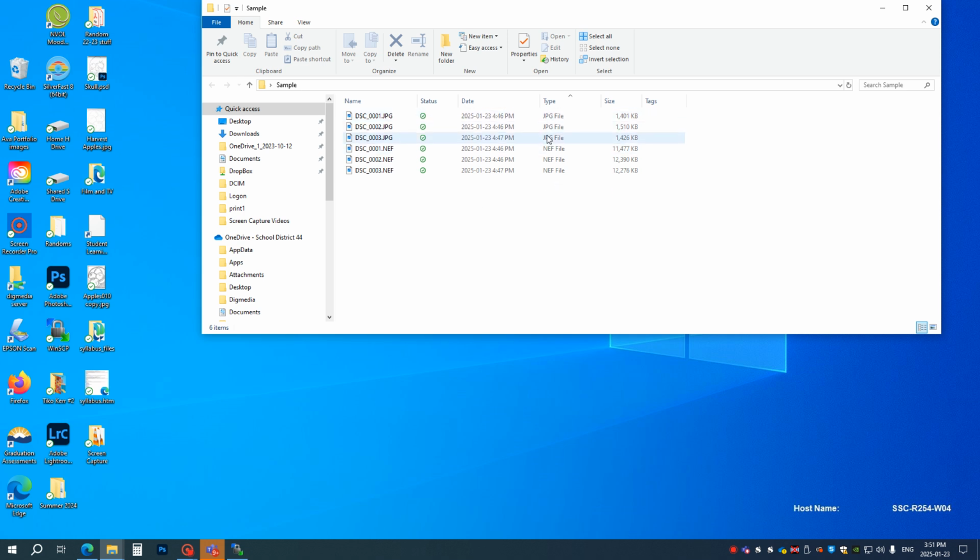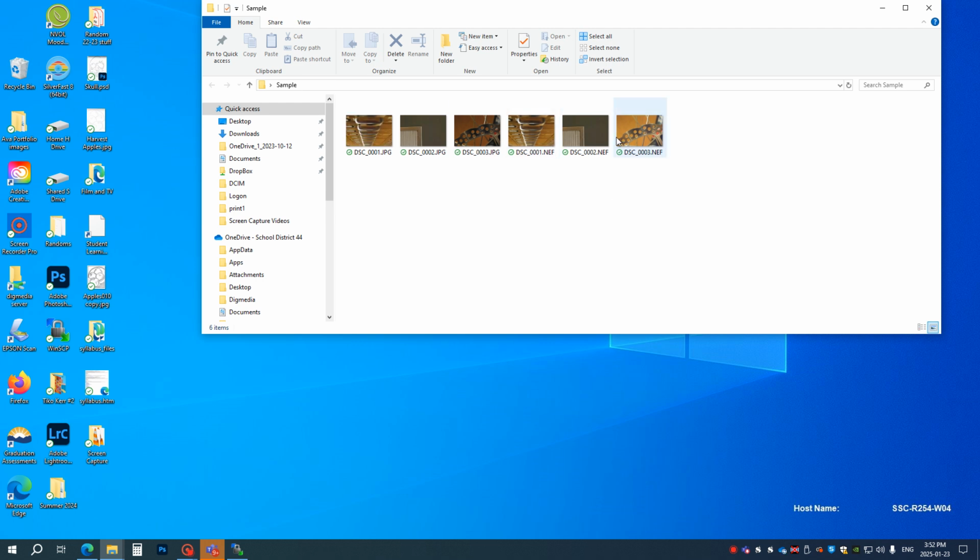The JPEG files are not much poorer quality, but they're of lesser quality than the same NEF or RAW images. You'll notice they have the same numbers. I've got 0001 JPEG, 002, and 003 JPEG. I've also got the same NEF files. You can look at these as thumbnails by clicking down here, and you'll see that yeah, they're the same images, just in different formats.